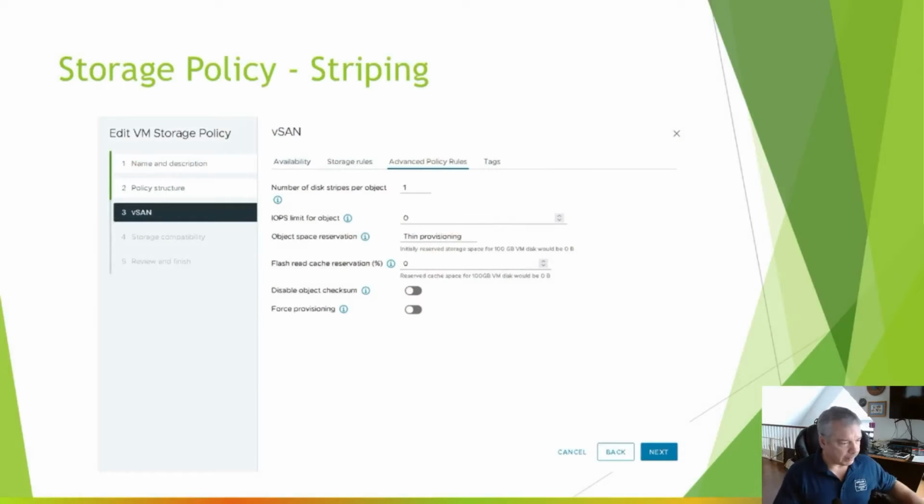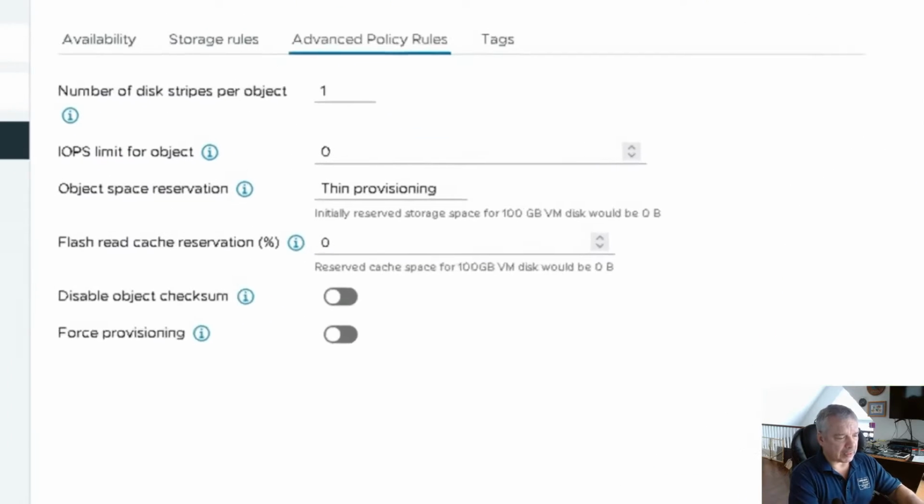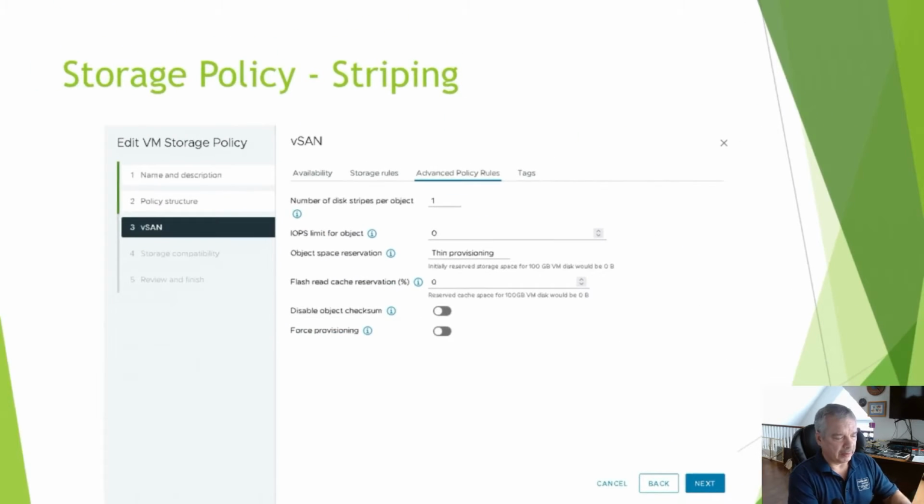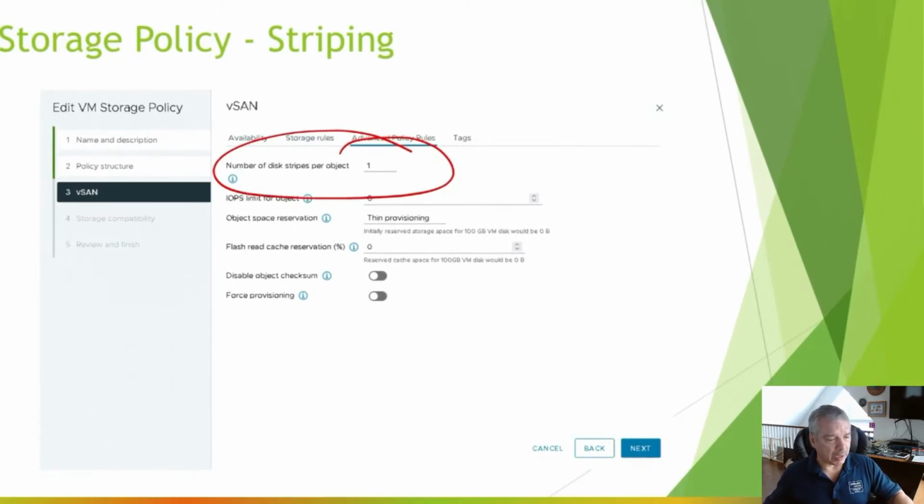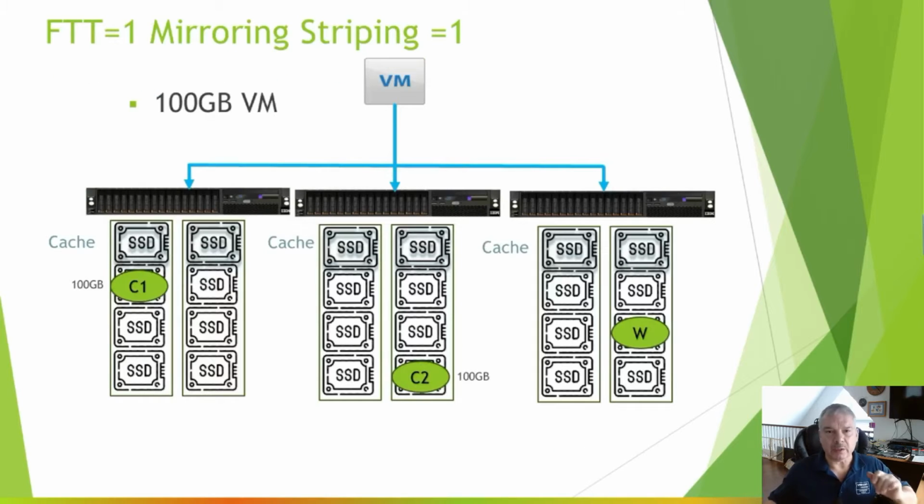Let's get me to my iPad and my webcam here. All right. So this is that setting that we're talking about, right? Number of disk stripes. So first of all, let's talk about it when we have failure to tolerate equals 1. In other words, we're mirroring, okay? So this is failure to tolerate equals 1, and you're doing mirroring.